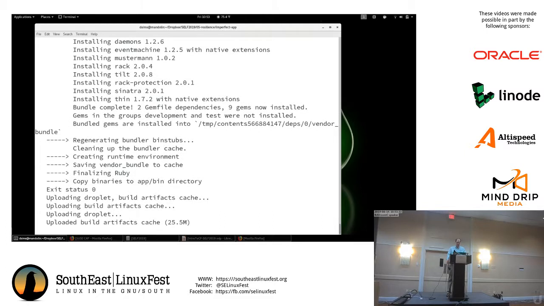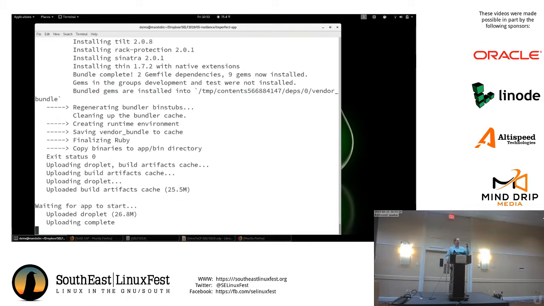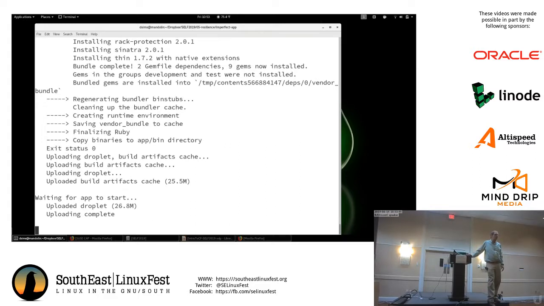What is Sinatra? I'm not a Ruby guy. I don't know. It's basically Ruby. I know the first time I tried it, I didn't even know what a gem file was.